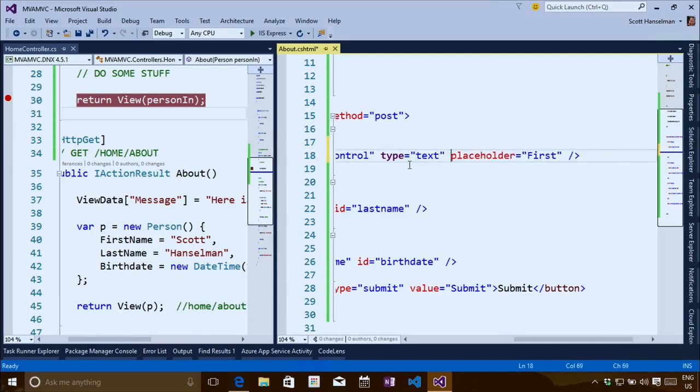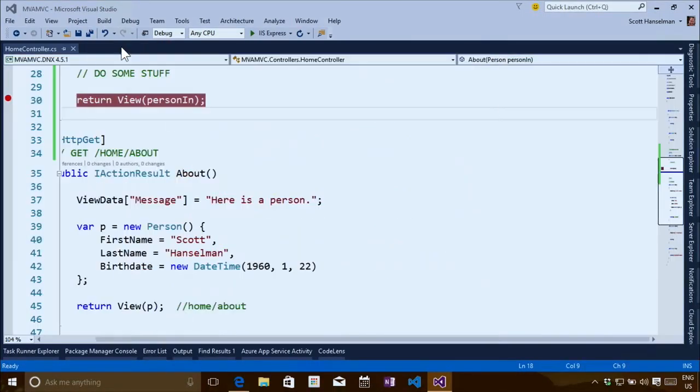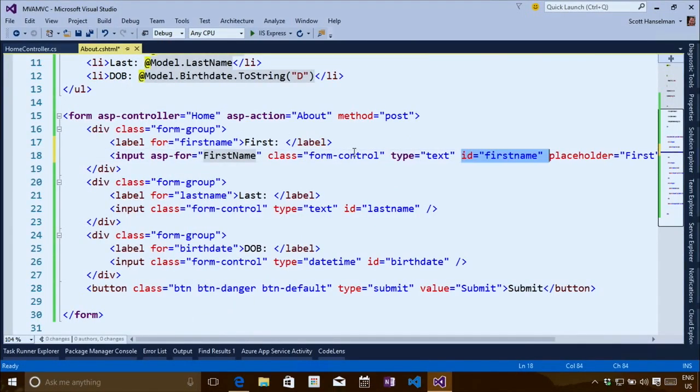You can then also say ASP-4 and give it one. Let's run it and look at what it outputs, with the ID and without the ID. Let's do the same thing with last name, except we'll remove the ID. Yeah, that's good. That's the way to do it.